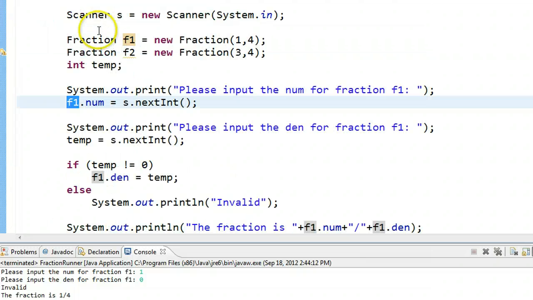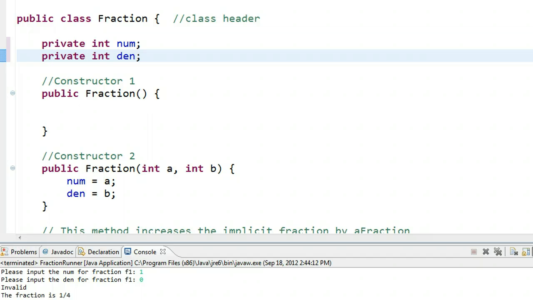If we go back to our fraction runner now, we're going to see some errors pop up right here. And you see it says the field fraction.num is not visible. That's because I've made it private. So this is called encapsulation. You're protecting the fields by restricting who can access them. But then the next question comes, how do I actually get at them?